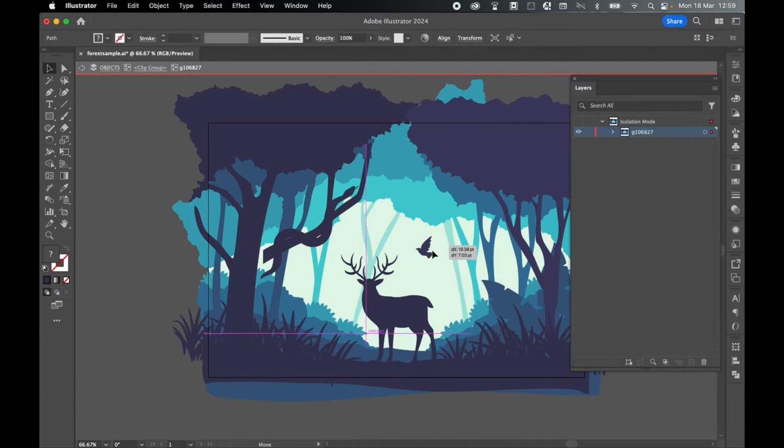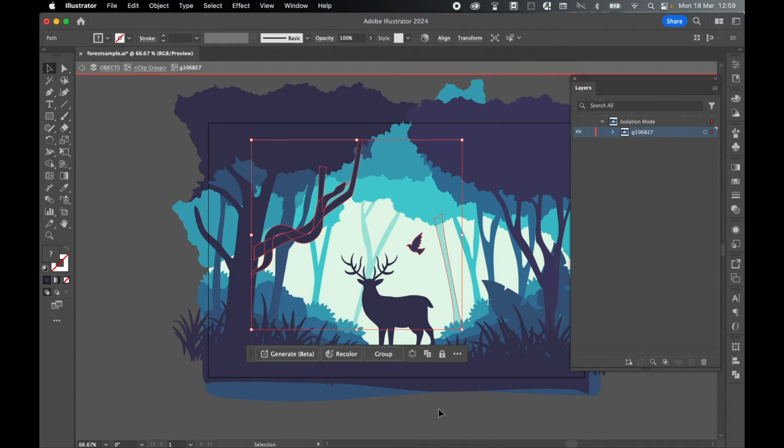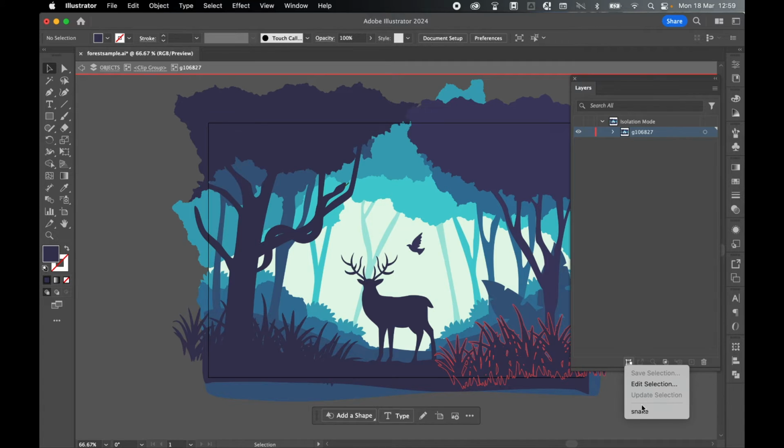And now I can click and drag and do what I want to this selection without having to group it together, because if I were to group it together, I would lose the layer structure. Let's press Command or Control Z to go back. And I can also remove from this as well. So again, come here, press snake.